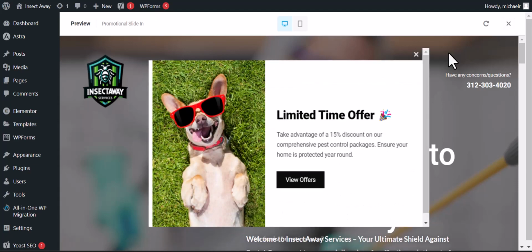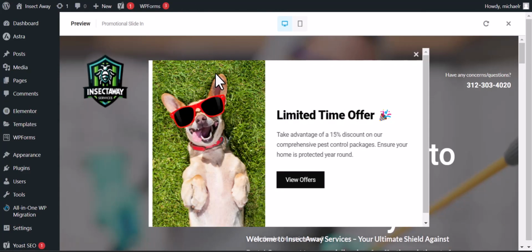So here is our slide-in, and this is the one that you saw featured in the thumbnail. We have that awesome cute doggy there, and we have the limited time offer shown on the right. Alright, so now it's time for me to reveal the secret strategy that I've been using to help me with the content for these pop-ups.